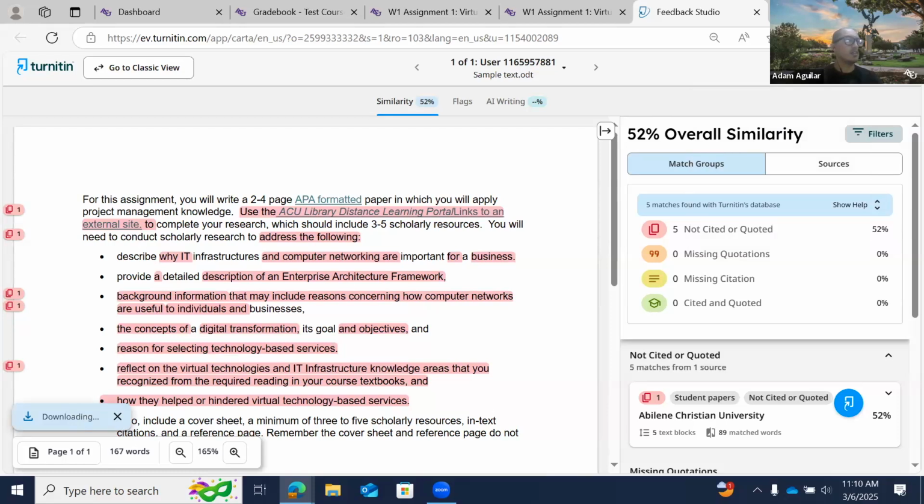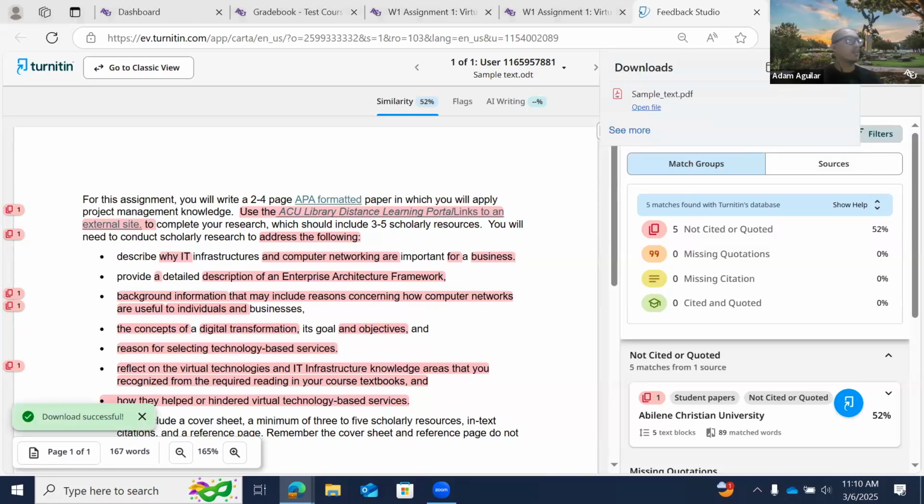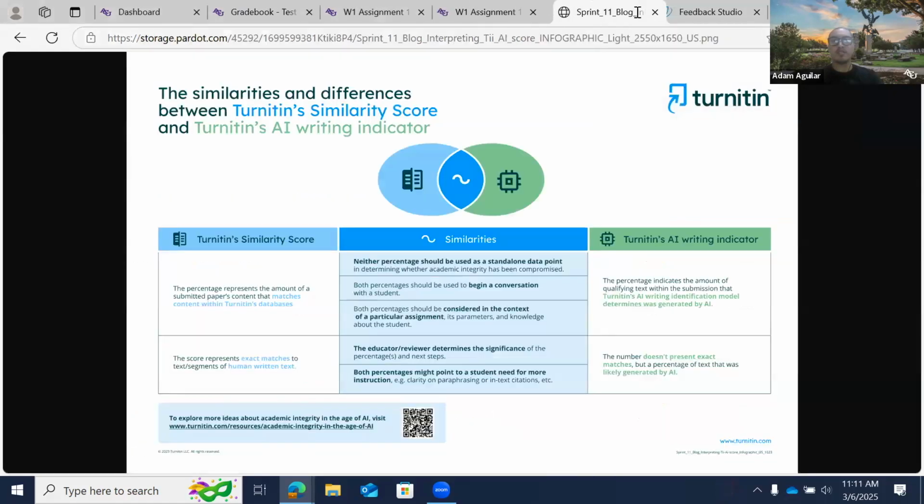I do want to share this infographic on the similarities and differences between Turnitin's similarity score and Turnitin's AI writing indicator. This is just to give you a little bit of background on what they're looking for when these reports are being run.